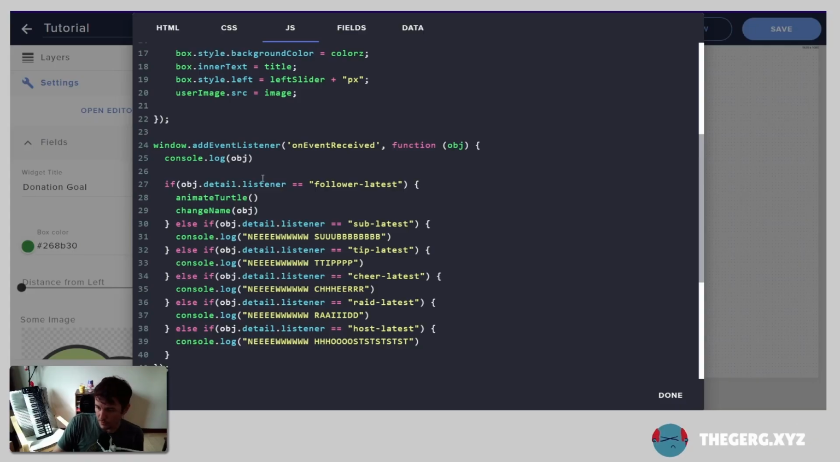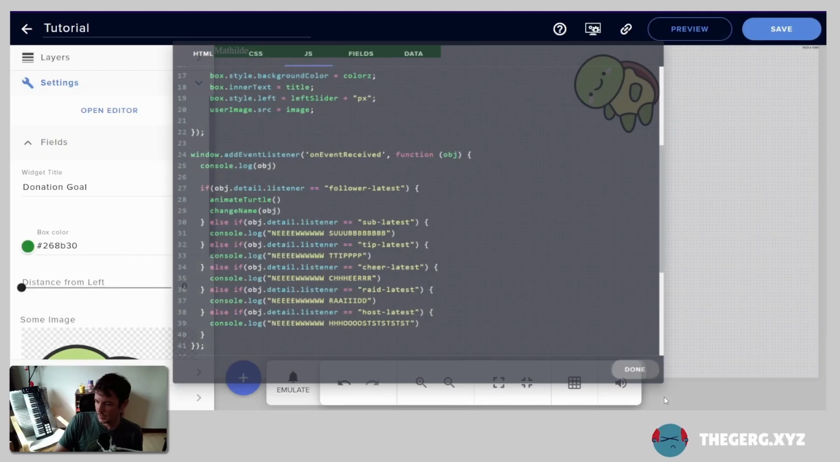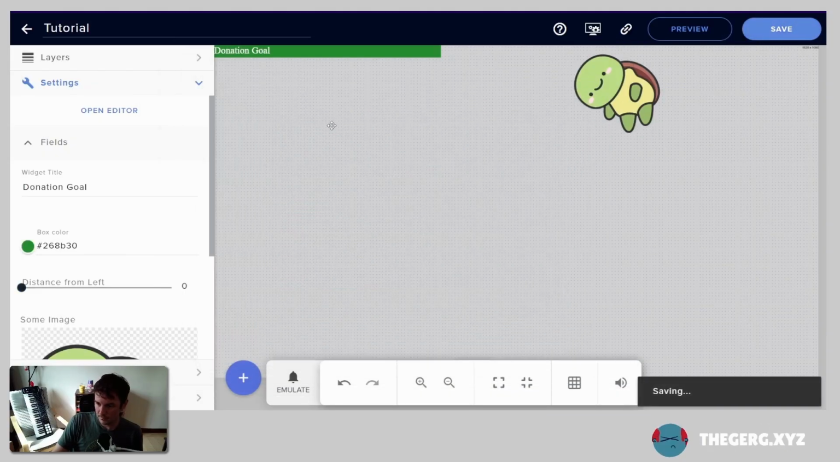So basically what we're doing, you know that, we're listening for the follower. Here we're listening for the sub. If we get a new sub, it'll print this. If we get a new tip, it'll print this. If we get a new cheer, okay, let's see how many we got right.